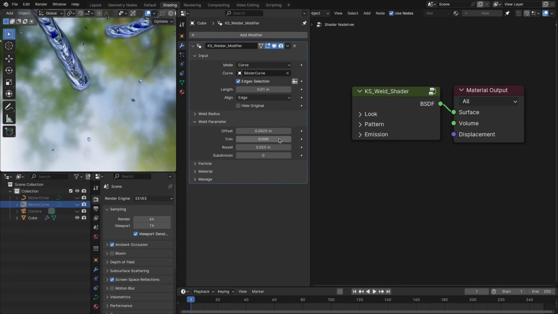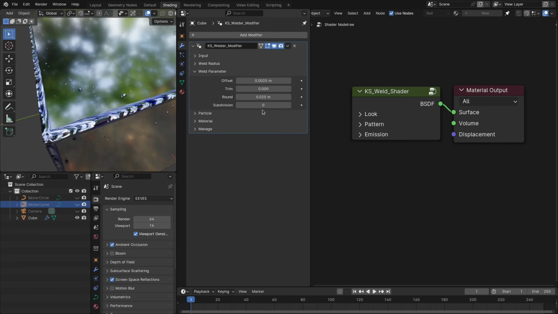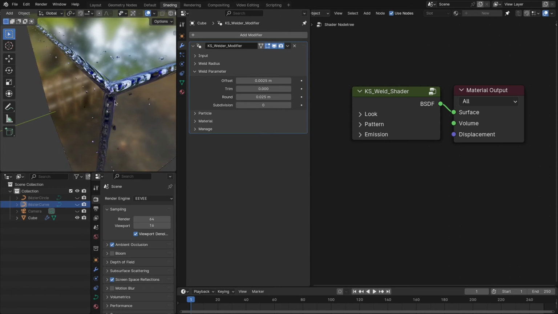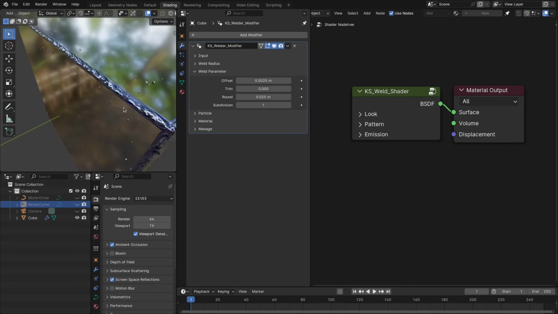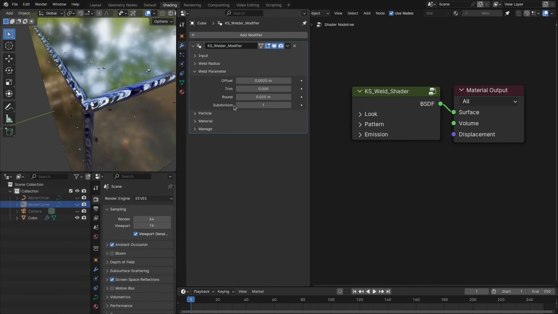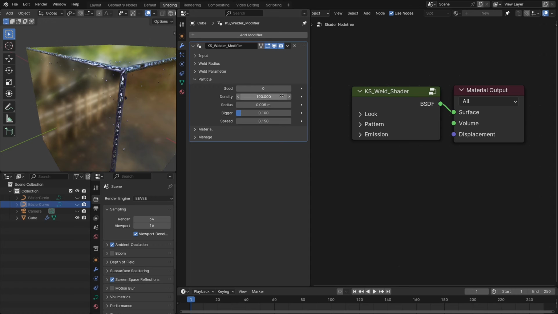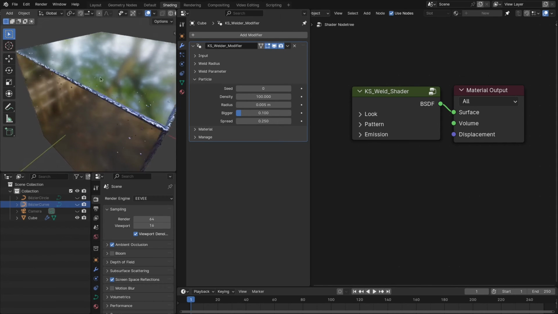so we can make them round, something like this. Okay, next is the subdivision settings. You can increase that for your final rendering. It's going to basically improve the details of this welding. These are the particle settings. Here you can change the seed, density, radius, and how big a particle you want to scatter, and the spread. It is the spread from the edges or from the curve.